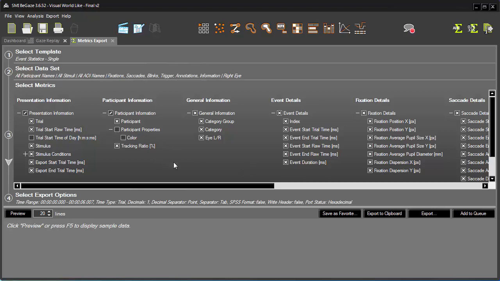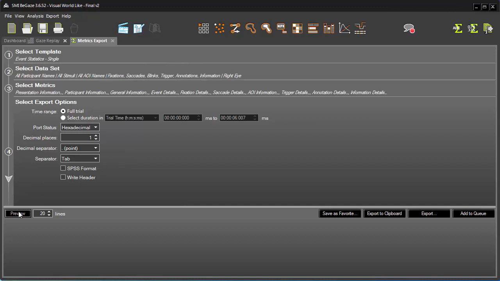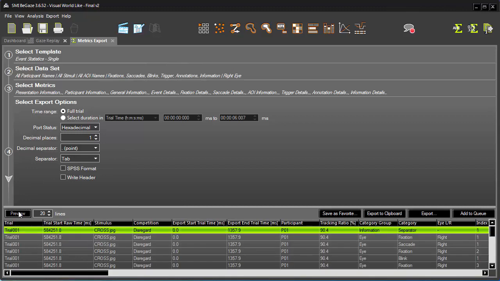The final step in the workflow is to define your export options. I can export just the data derived during a specific duration or the full trial. Other options control the export format itself. To see an example of what data has been selected for export, click Preview. If you see a detail you'd rather exclude, you can make any necessary adjustments to any of the workflow options.